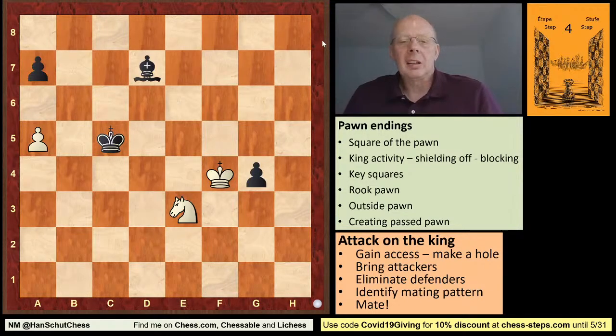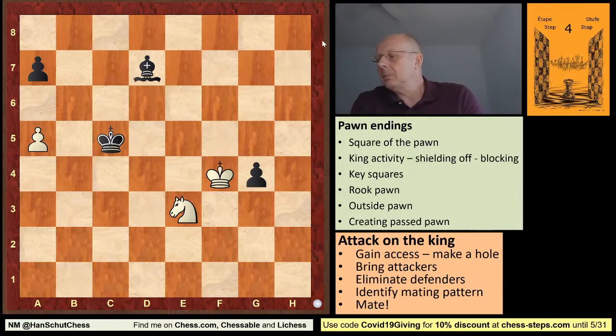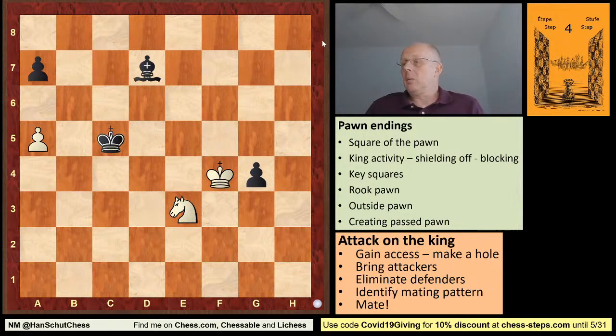Okay, so let's apply it. When you look at pawn endings, many times they occur and you have to think whether there's a transition you can make and whether it will be a draw. So in this position, does white have time to capture the g4 pawn? Is it a draw or is black winning?